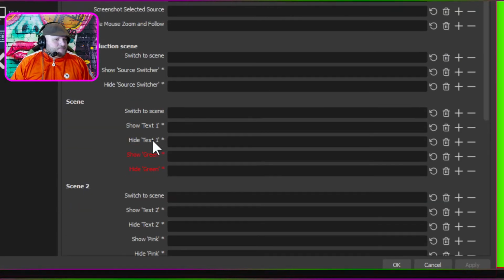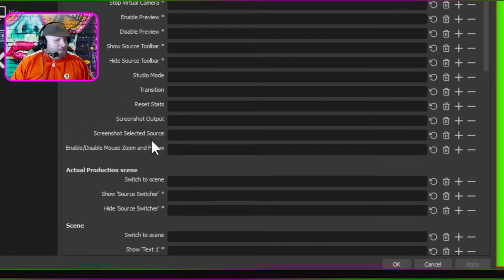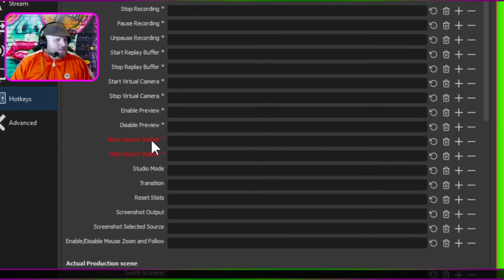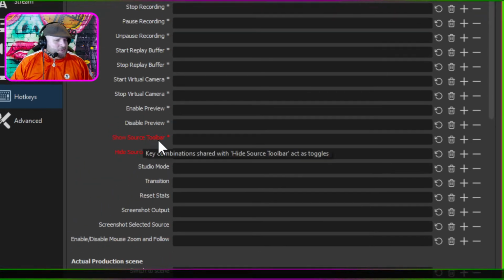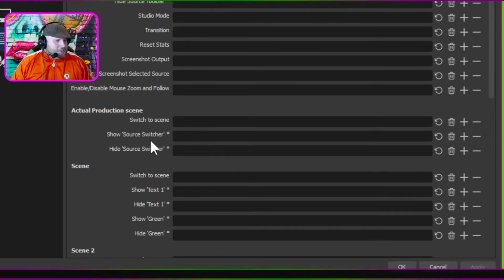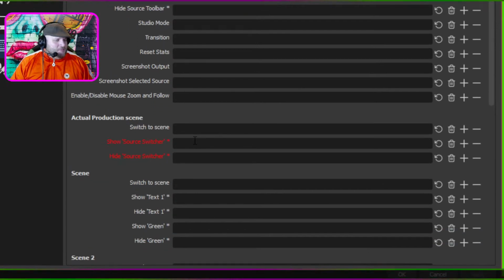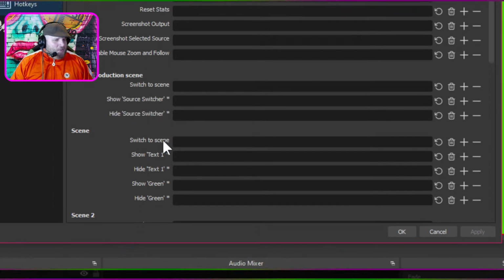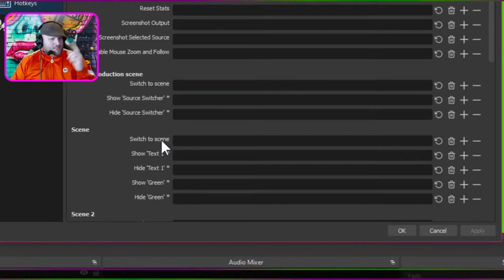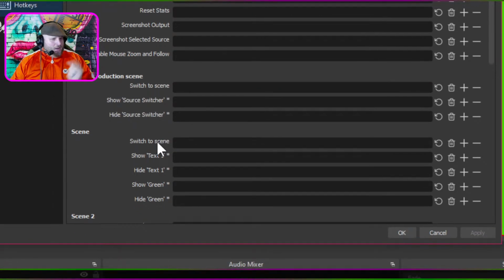I don't know. Enable mouse screenshots. So show source. No, it's the source switcher. So this would be just to show it and hide it. I wonder how you can get it to operate when you want it to.